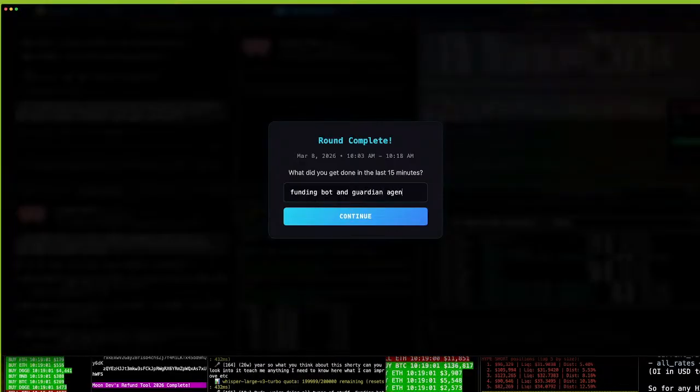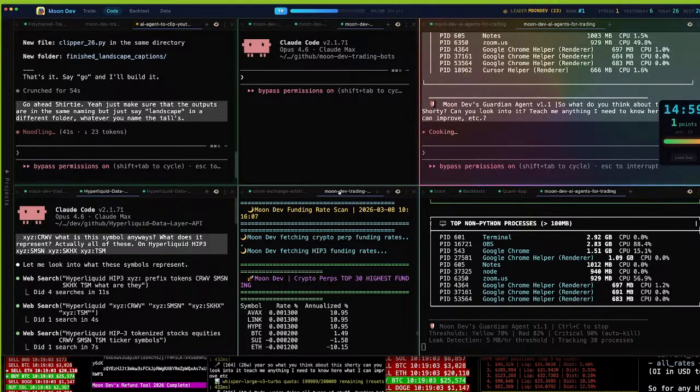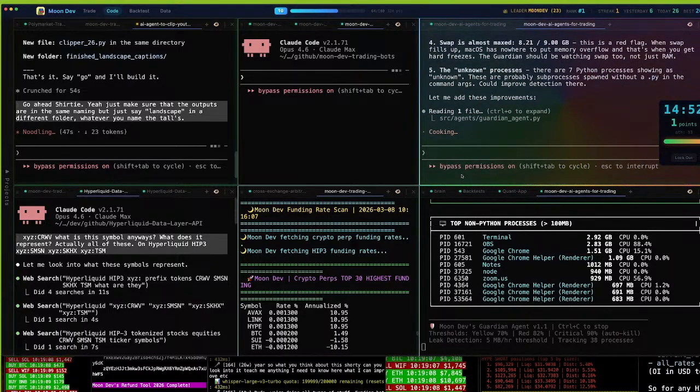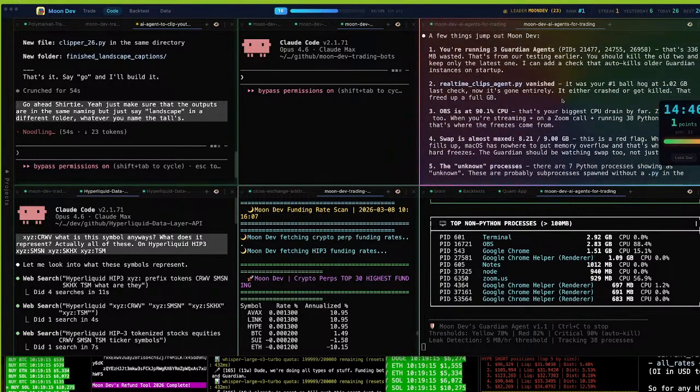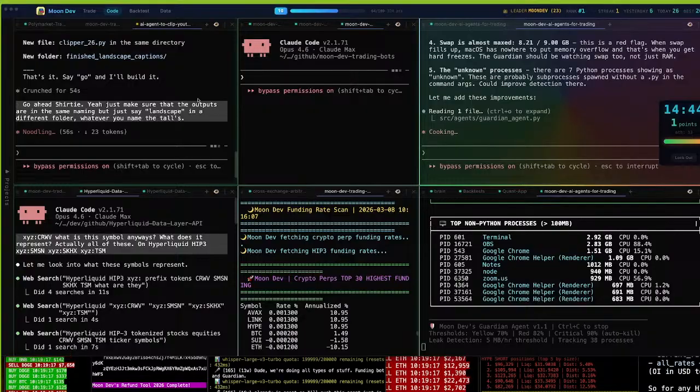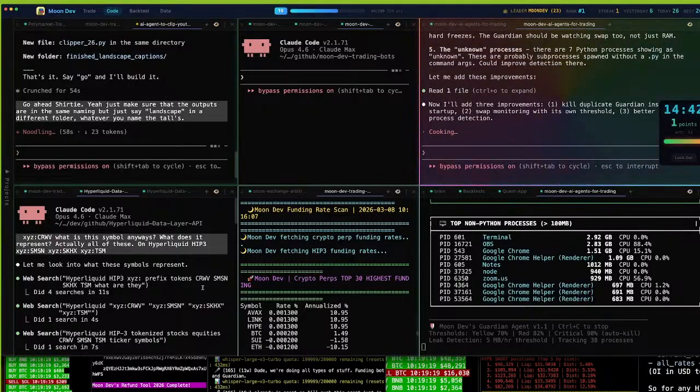Dude, we're doing all types of stuff. Funding bot and Guardian agent. So I'll push this agent just in case you want it as well. Salsa. Salsa. So she's working perfect.